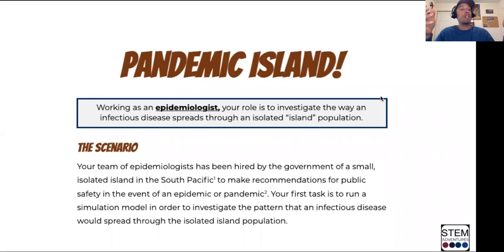So working as an epidemiologist, the student's role is to investigate the way an infectious disease spreads through an isolated island population. So think about a Pitcairn Island or something like that, where you have 40 or 50 people living on an island together. What would happen in the event of a global pandemic and then patient zero arriving on that island and the disease spreading?